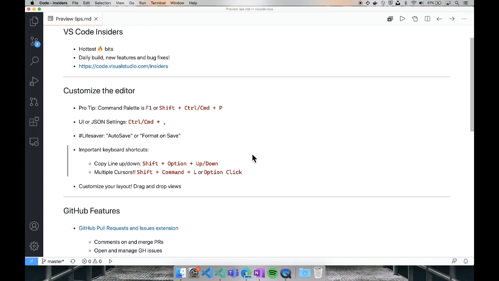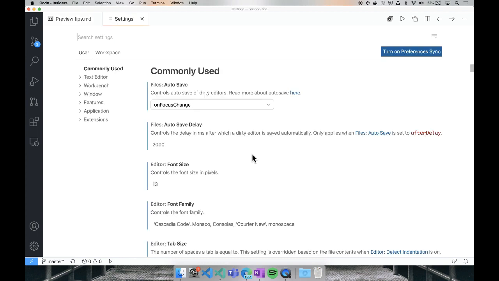The next pro tip is the settings. This is going to be Control-comma, or Command-comma. If I do this, this will open up my settings editor. There are two settings editors in VS Code, both a UI, which you're seeing right now, and a JSON. So if you prefer one or the other, you can change this shortcut.